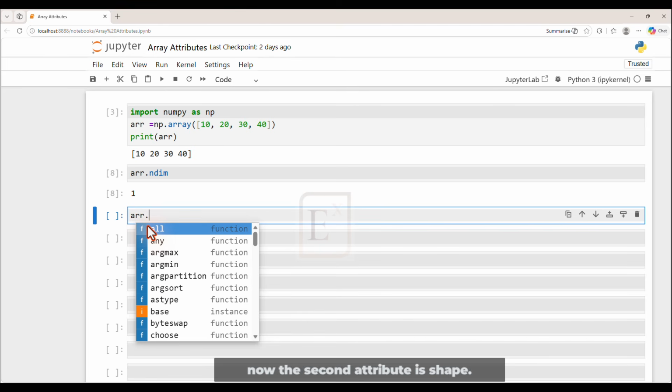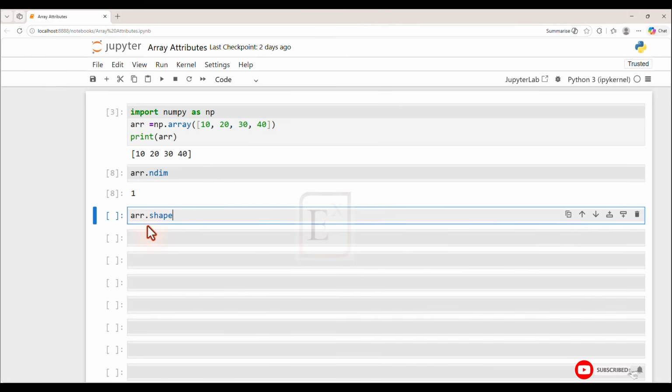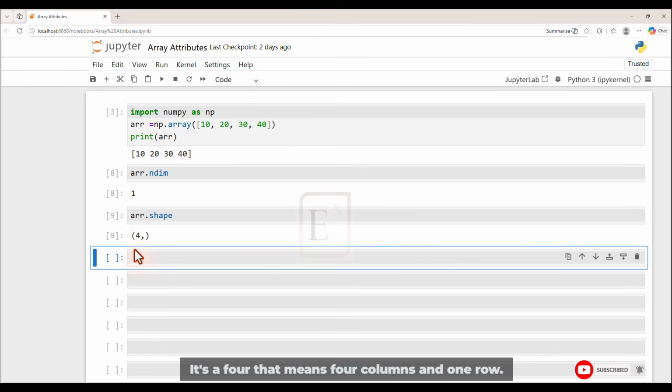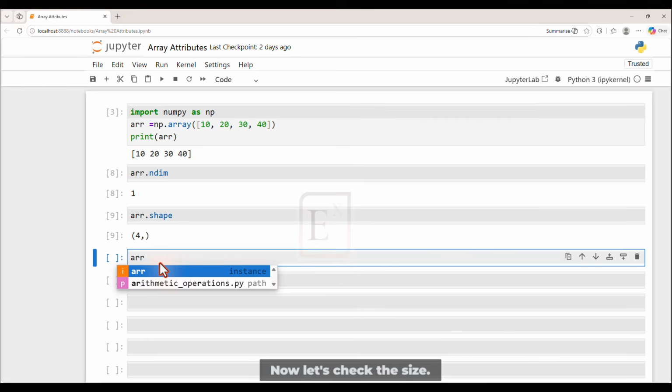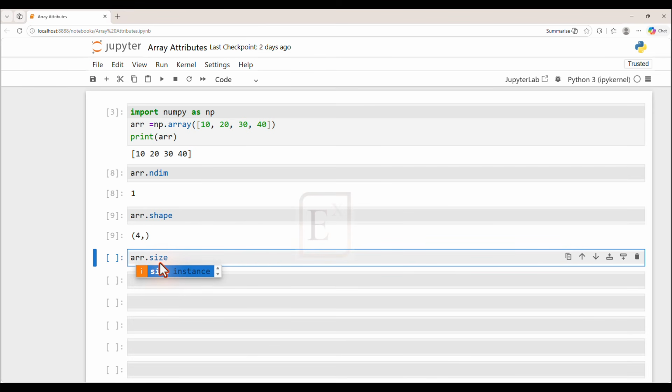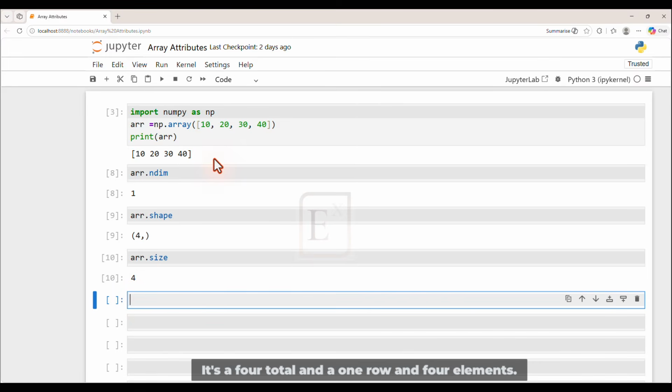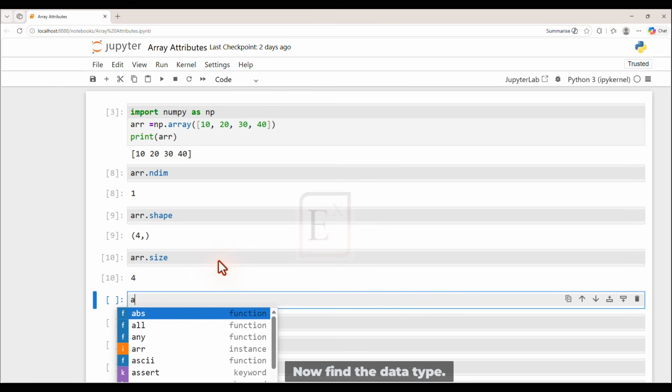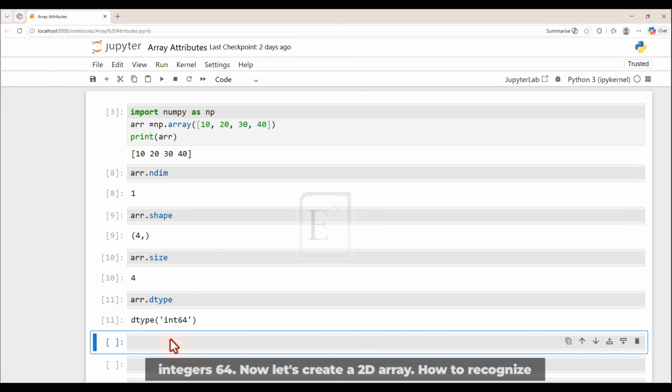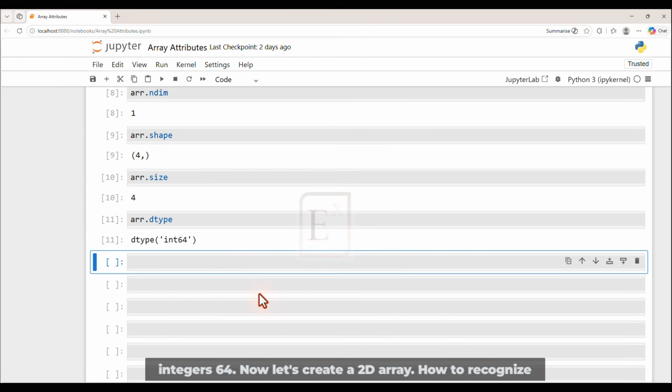Now the second attribute is shape. It's 4. That means 4 columns and 1 row. Now let's check the size. So 4 total, and 1 row and 4 elements. If we multiply 1 into 4, that means 4 elements in that array. Now find the data type. Integer 64.